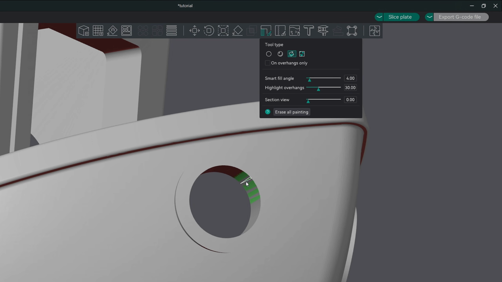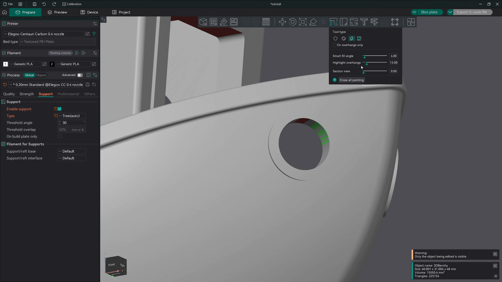So you can see that this can make it really easy to pinpoint those overhangs and make your support painting much easier. The highlight overhangs is going to automatically adjust the highlight of the model on the fly. This allows you to quickly see which angles may be an issue on your model. Using this with the On Overhangs Only feature is a great way to narrow down specific areas for support.